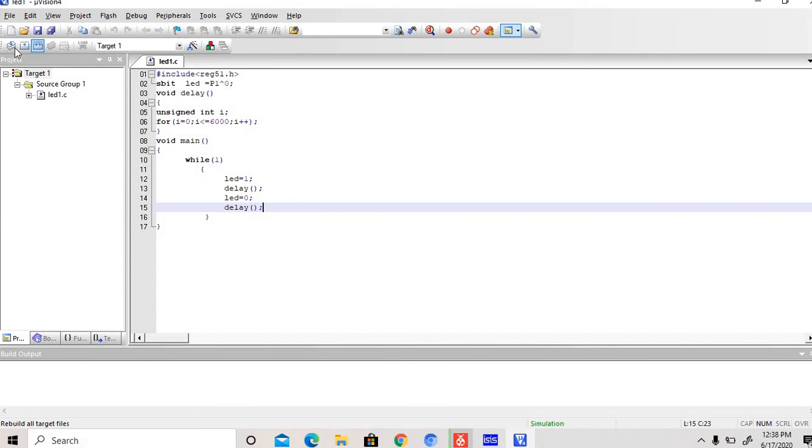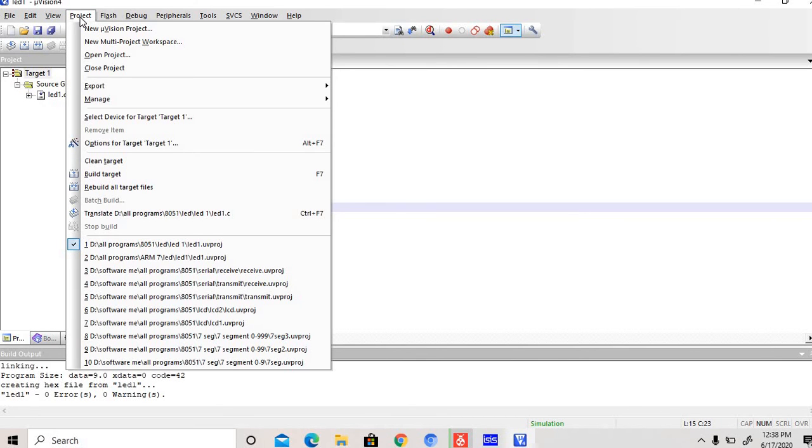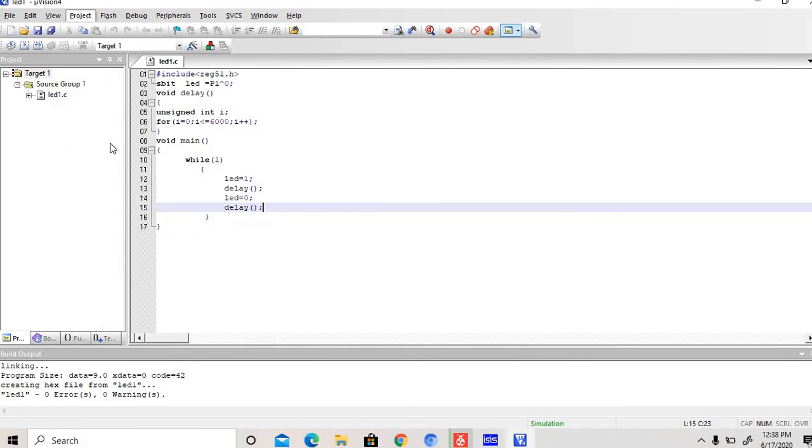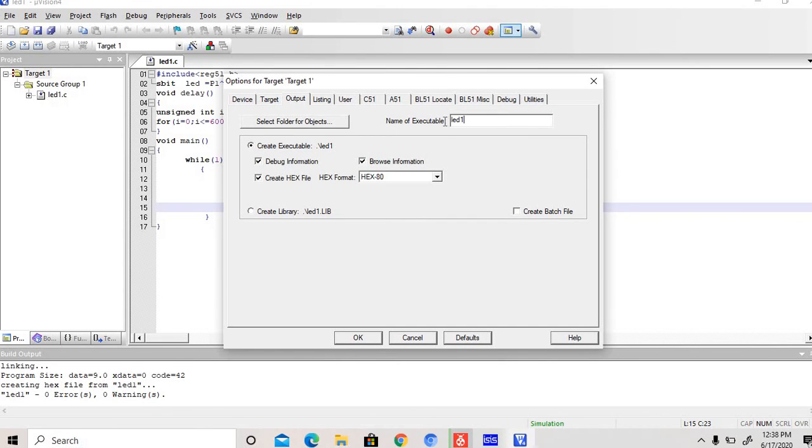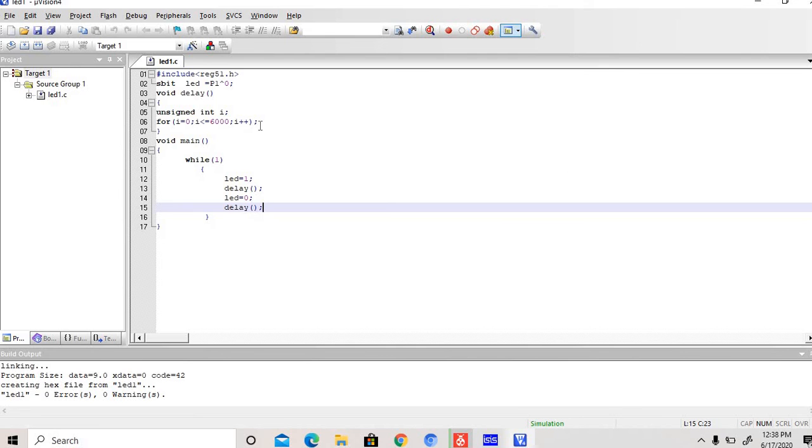This is our code. After that go to the build option, this one, then this one. This is for creating the hex file from LED1. Before you do this, go to the project, options for target, target 1, then output, then write the name of the hex file and tick on create hex file. After that OK, then the hex file for LED1 is already created.